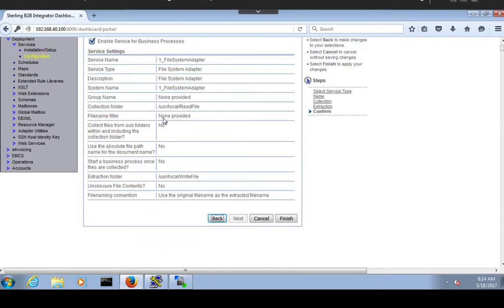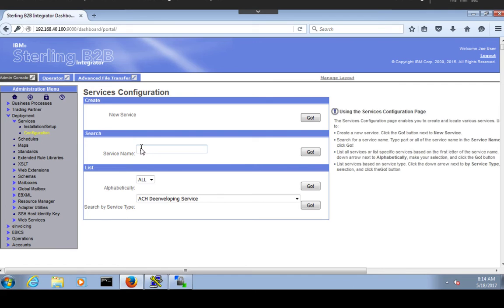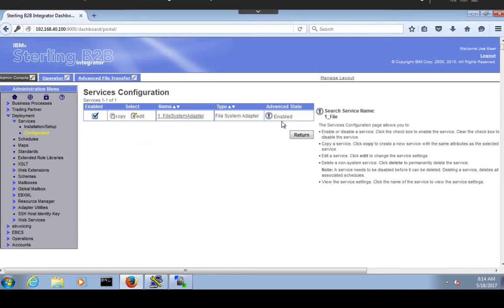Next, here I can see all the properties in consolidated form. If I want to change, I can go back and change those properties, but I'm fine with that, so just click on finish. So your file system adapter service is configured. If you want to search, you can just type your service name over here, and you can see it. Okay, now this file system adapter service we need to use inside some business process.